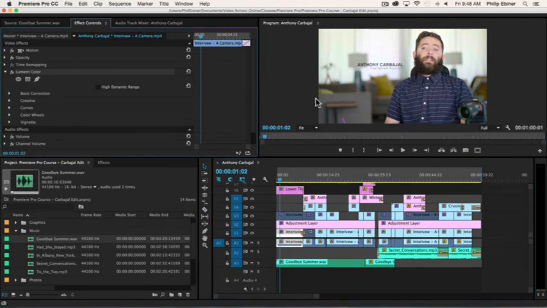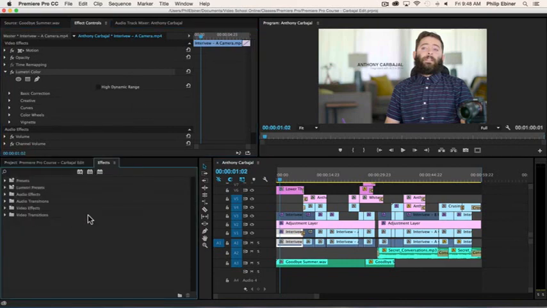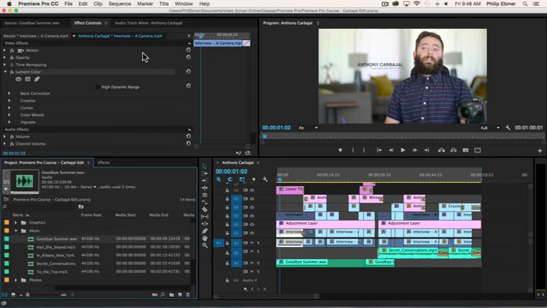Something like the Lumetri color effect, that's something that I added afterwards. That's an effect down here in the effects panel that we added. We'll learn how to do that in this course.